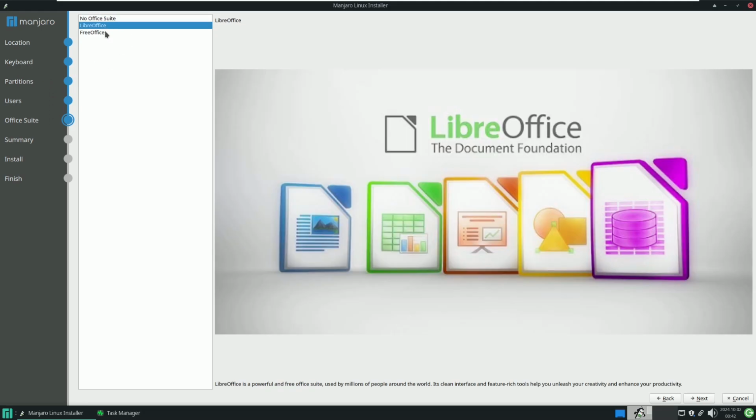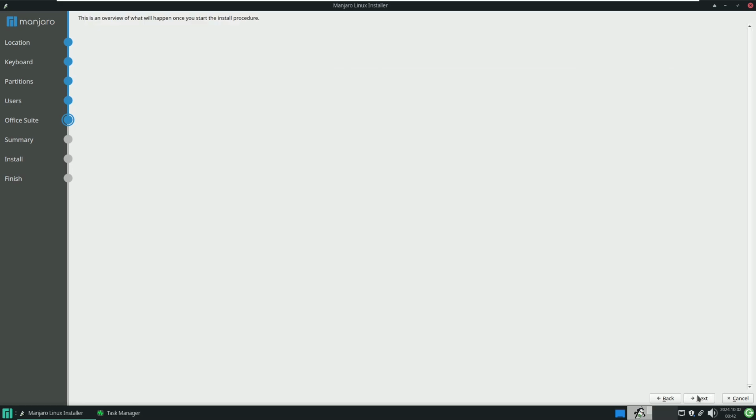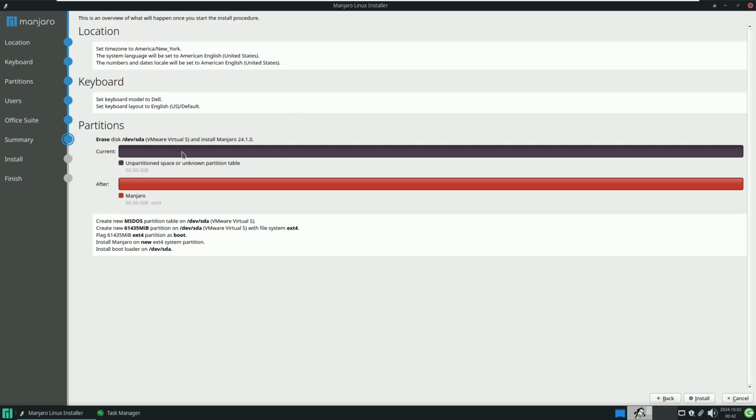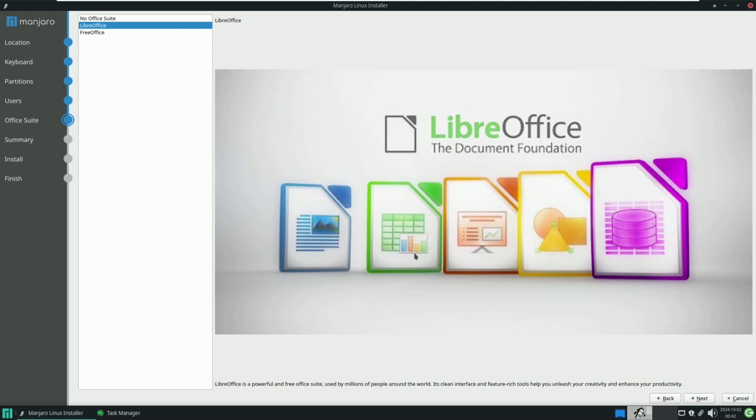In some EndeavourOS-type Linux distros, you get the desktop environments and also the packages. So here you should choose whatever office suite you want. I'm going to choose LibreOffice. Click next. Here is a summary of whatever you chose in the previous installation steps. If everything is good, click on next or install, or else if anything is wrong, just go back and fix those things.